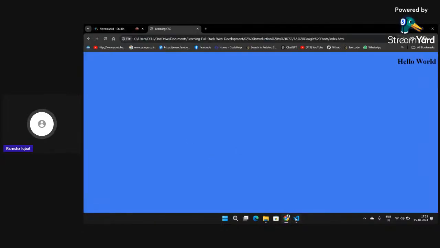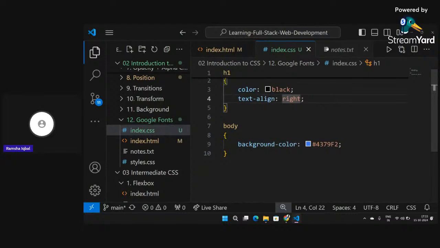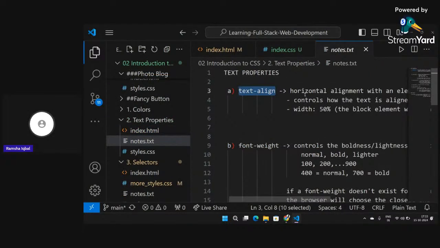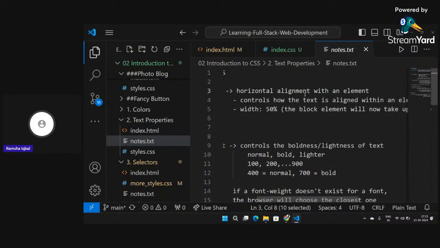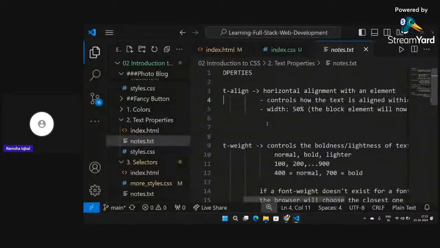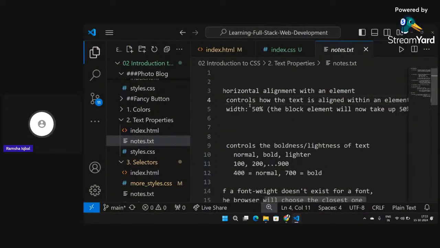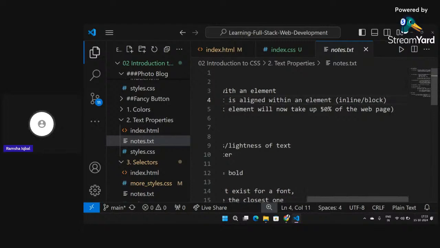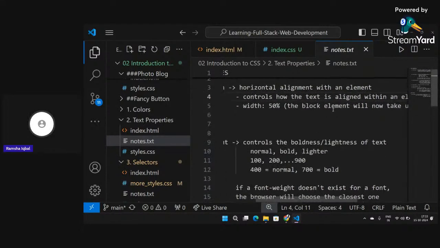Fine. So this is the first property of text, which is also called the text align property. Text align is basically horizontal alignment. It will not be vertical, it will be horizontal. It controls how the text is aligned within an element. Okay. And within, like, width 50%.